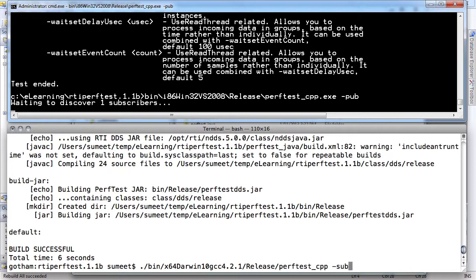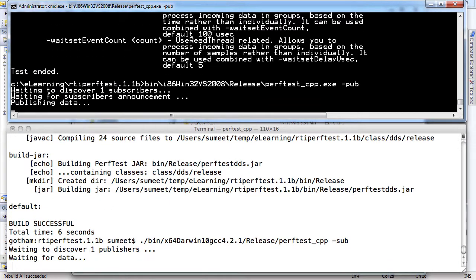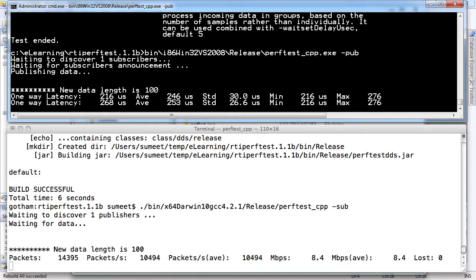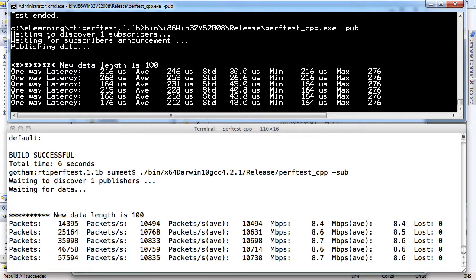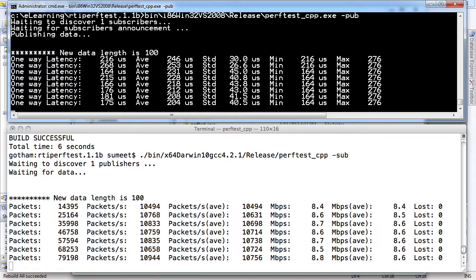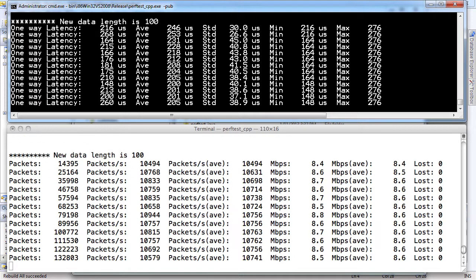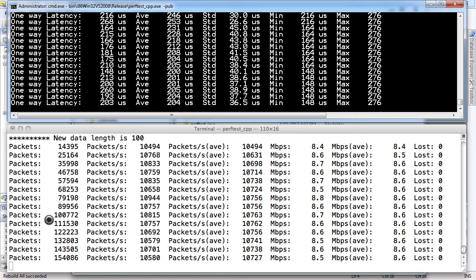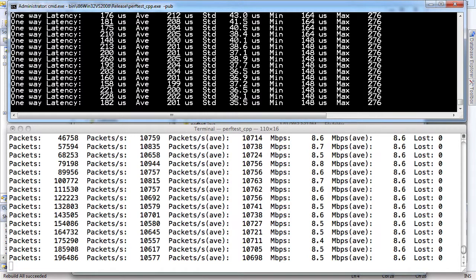And again, pass the -sub option to indicate a subscriber. Right away, you see the publisher finds the subscriber through the announcement and starts the test. You can see the output right away in the publisher, the instantaneous latency measurements. On the subscriber, which is the bottom window, you can see the instantaneous throughput measurements. Since I use the default configuration, the test will run until I kill the applications.